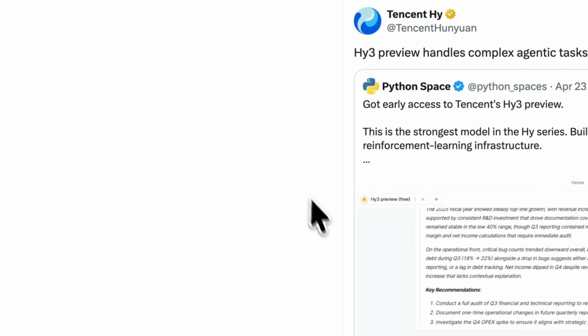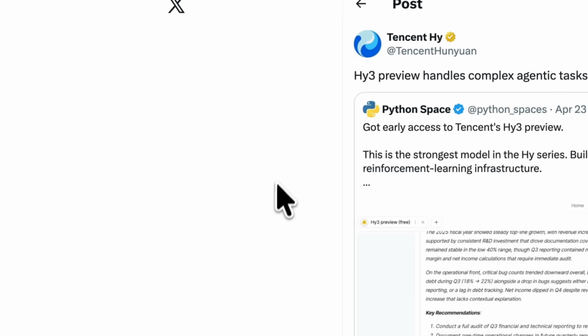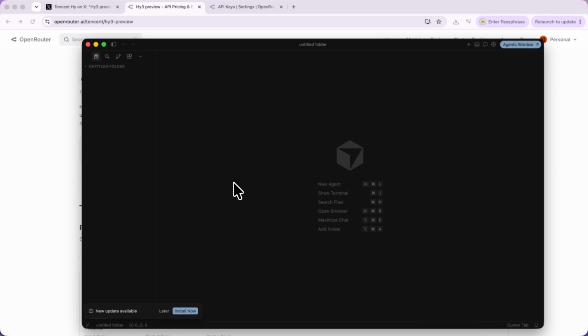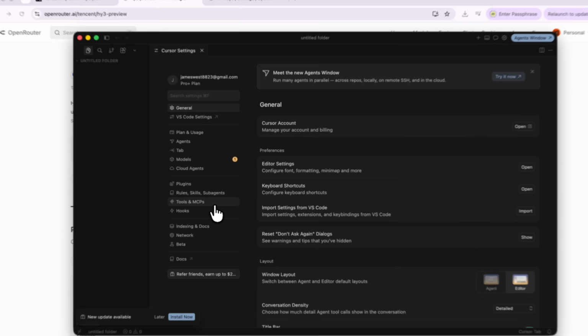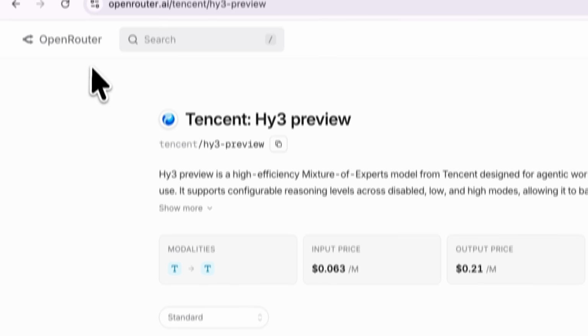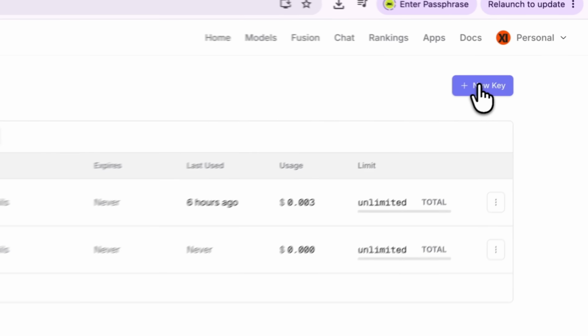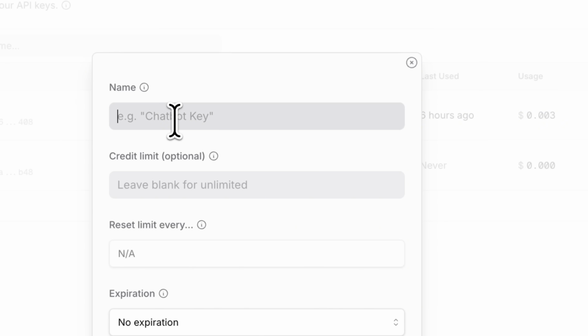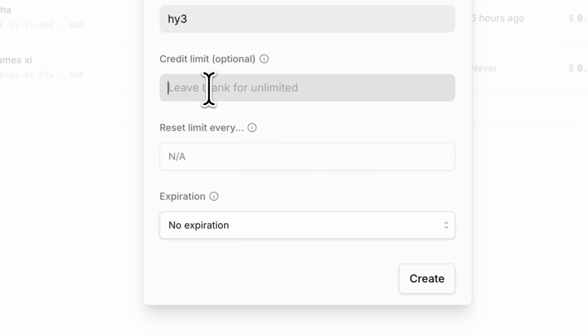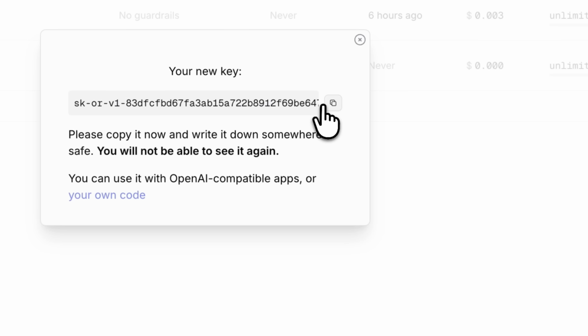Okay, how to use it in our daily life? Well, I do find a way. I am more like a Cursor guy, so maybe we can start to use HY3 in Cursor. In order to do that, the fastest way is to open an account in OpenRouter and then click API keys. So I just created this API key. If you want to build a new one, you just click here, type the name, and you can leave all this empty and click create. There we go. This is your key. Copy this and save it in a safe place.